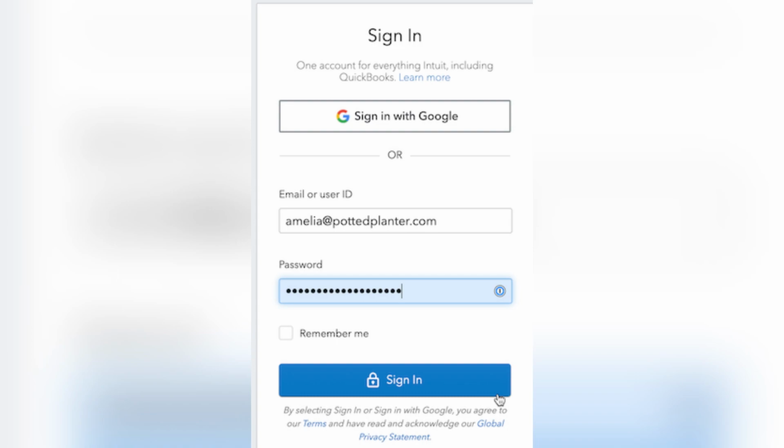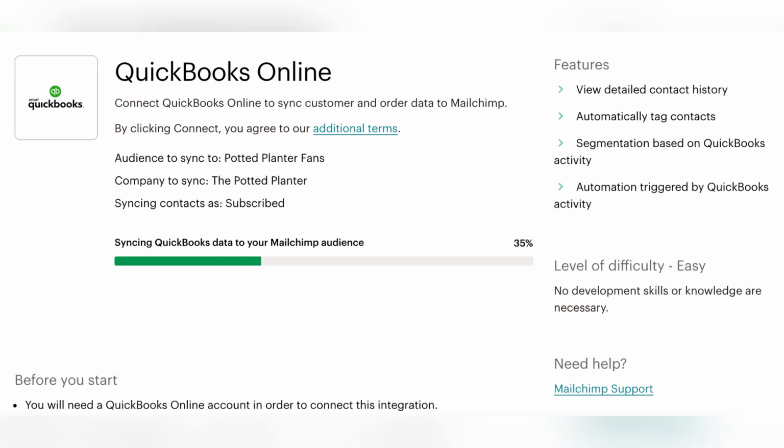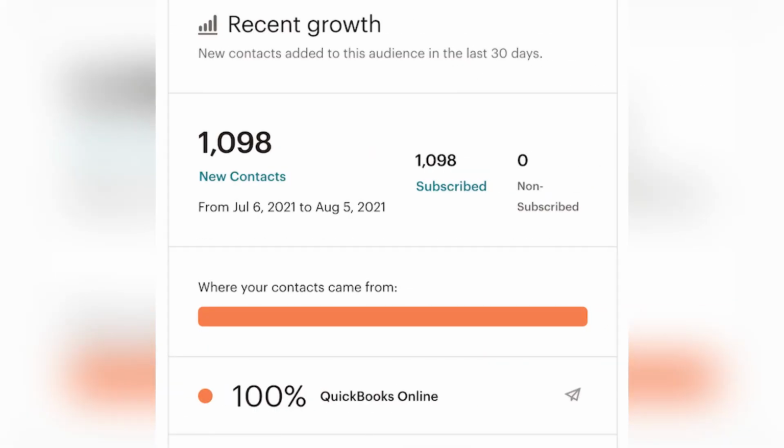Next, choose the status for the contacts you're syncing. Subscribed contacts are customers who have agreed to receive your marketing emails, while unsubscribed contacts are people who haven't opted in. Select the option that matches your needs, then click the button to connect to QuickBooks. You'll be prompted to sign in with your QuickBooks Online ID and password. Enter your credentials and approve the connection.